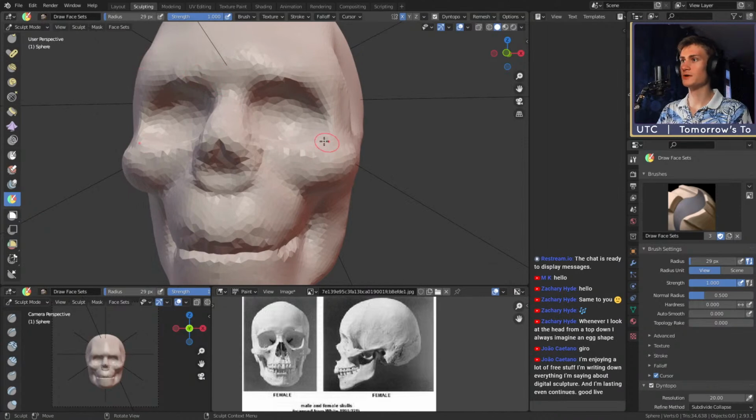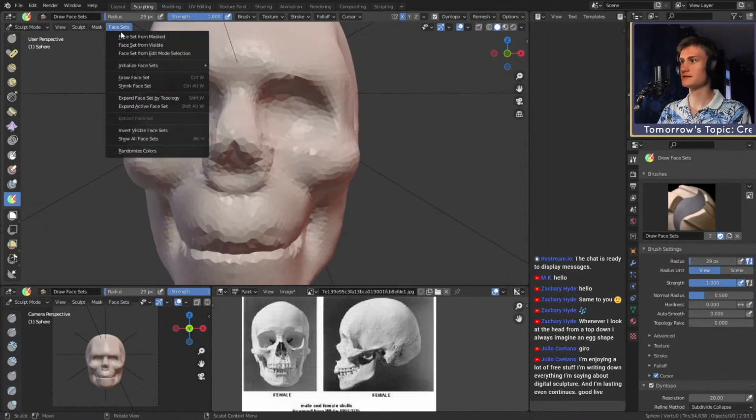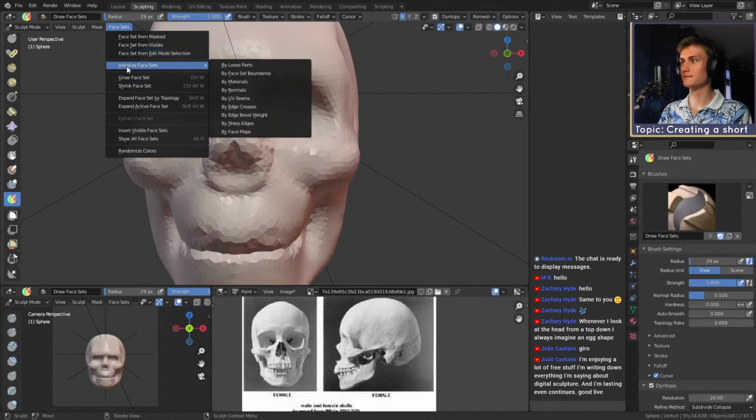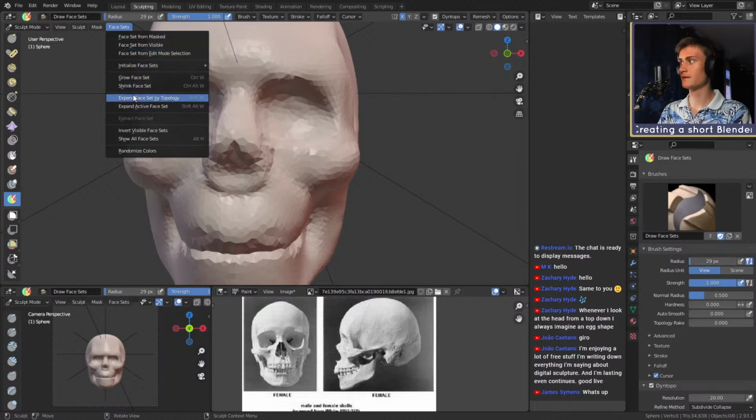So how do you draw facets? Visible, inner, grow facet. Welcome back, James.